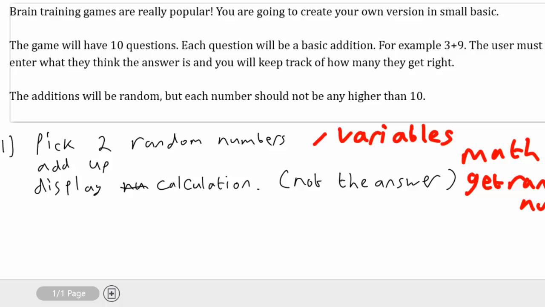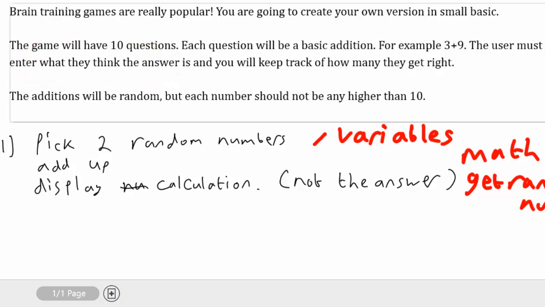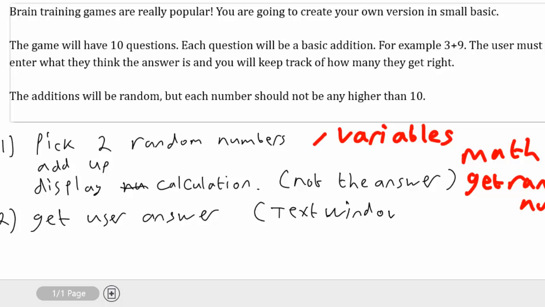The next thing I need to be able to do is to get the user to enter what they think the answer is. So doing that would be get the user answer. If you remember, we've done this before. That's text window dot read, and I'll ask the user. Don't forget to store that into a variable, otherwise you'll get lost.